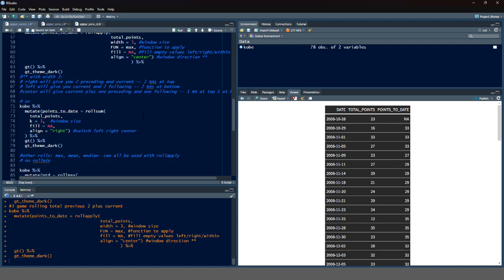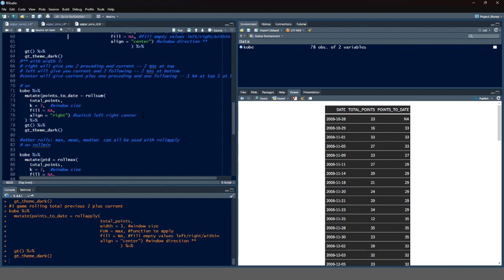You can also use, in zoo, roll sum. There's also max, mean, and median. So instead of roll apply with the function, you just use the roll function, for instance roll sum. So I can say Kobe mutate points to date equals roll sum. Total points. K is your window size in this one. Fill is NA. I want to fill with NA again. And the align, it's the same deal as before, left, right, or center. We'll just do right for this one.